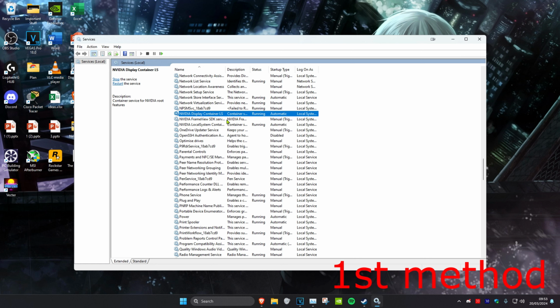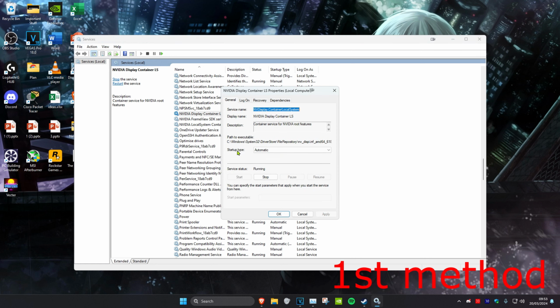Once you restart the service, you want to double click on this, and then you want to make the startup type automatic and then click on start, which will make the service status running, and then click on OK.